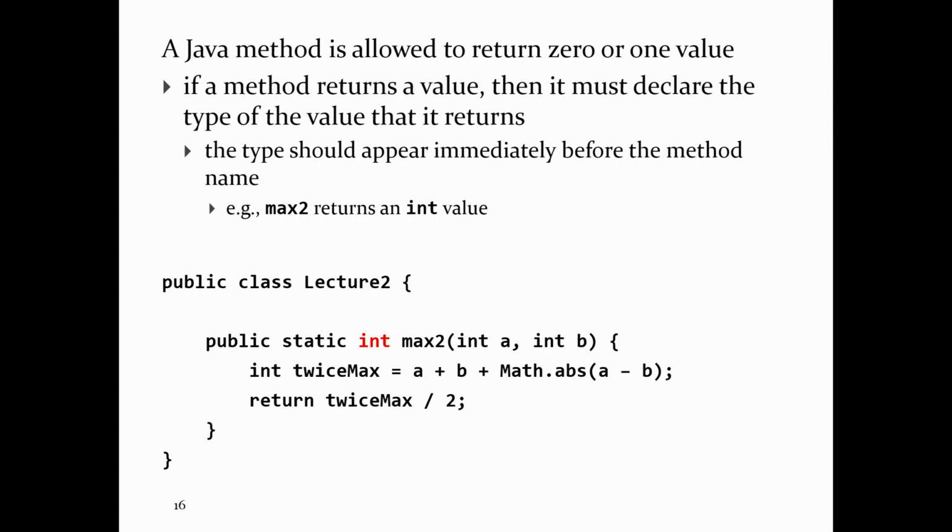A Java method is allowed to return either 0 values or exactly 1 value. The exactly 1 is inconvenient. In Python, you may have written a method that returns a tuple, so multiple values all at once. It turns out sometimes that's really convenient. In Java, you can only return 1 value at a time at most. So if a method returns a value, it must say the type of the value that it returns. Here max2 says that it's going to return 1 int value, and that type must appear in front of the method name. So here max2 returns an int.